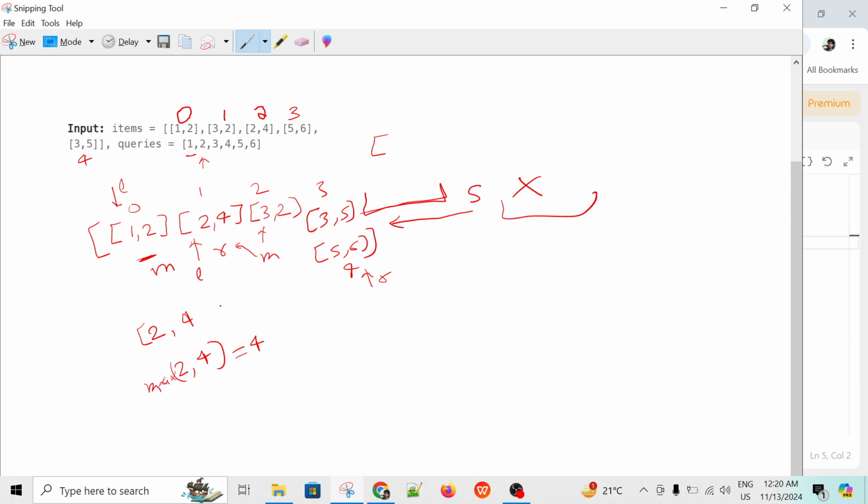So in this way I was thinking that my approach will give the correct output, but there is a problem in this approach. Let me explain what the problem will be.